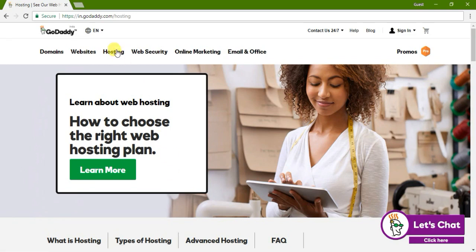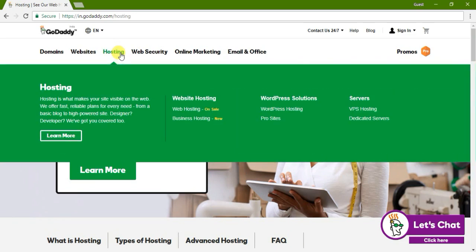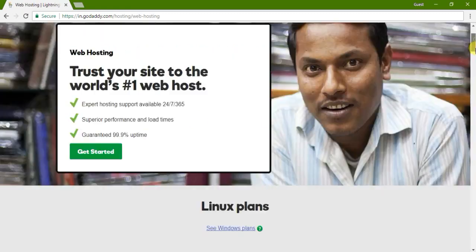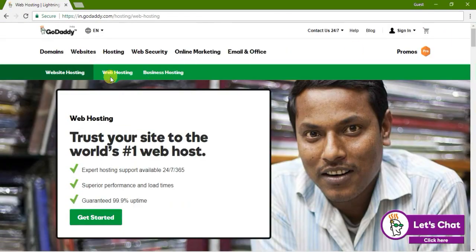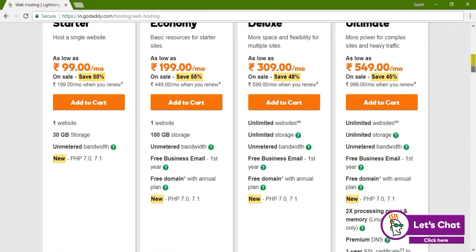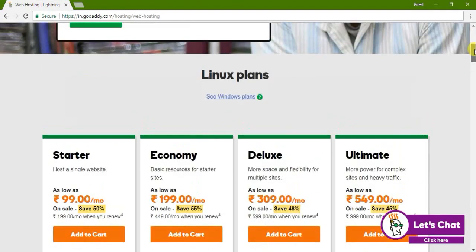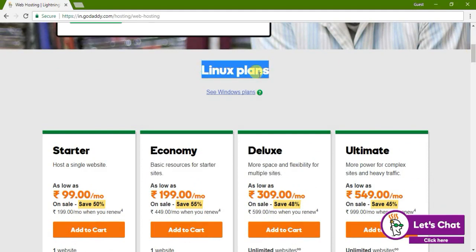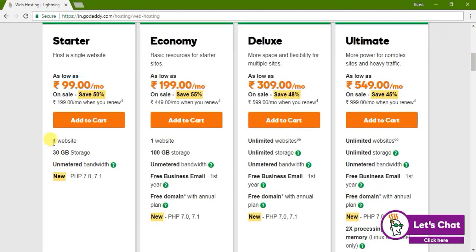Now when you see GoDaddy, you have some hosting types here, which are called Linux hosting and Windows hosting. I have just clicked on website hosting, and you can see there are some website plans here, which are Linux plans, and the starter starts from 99 rupees. For 99 rupees, you can put one website in that and you will get 30 GB of hard disk storage. That means your server storage, or whatever you call it. And you have unlimited bandwidth.